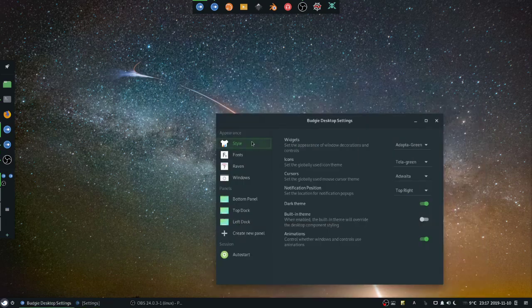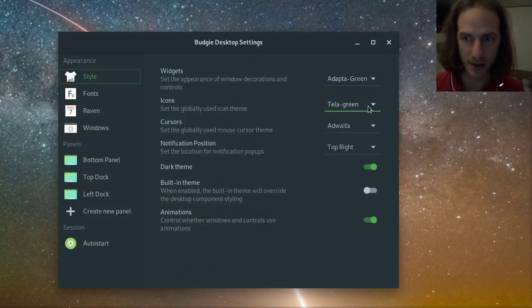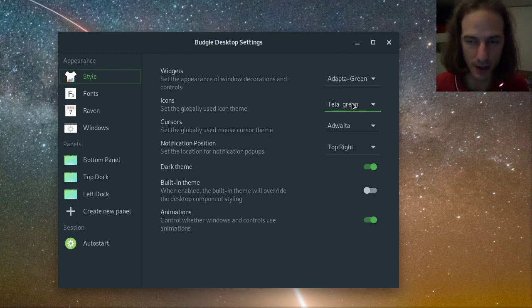So if we take a look at my Budgie Desktop settings, you can see that I use the Adapta Green theme for the desktop theme and the Tela Green icon set for the icons. And I already made a video on how to make the Budgie Desktop look good, where I explain how to find and install these widgets and icon sets. And that method, if you use that, you can do that even if you don't have root access to the computer. But in that case, these themes will only be available to your user.